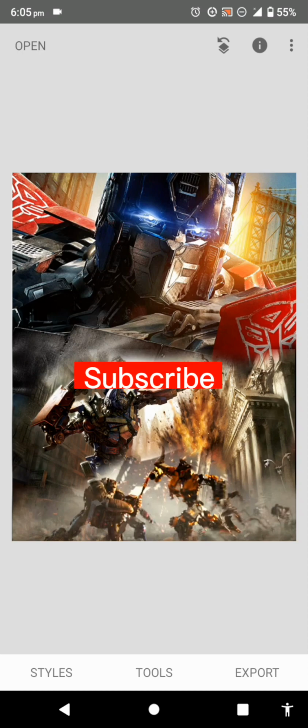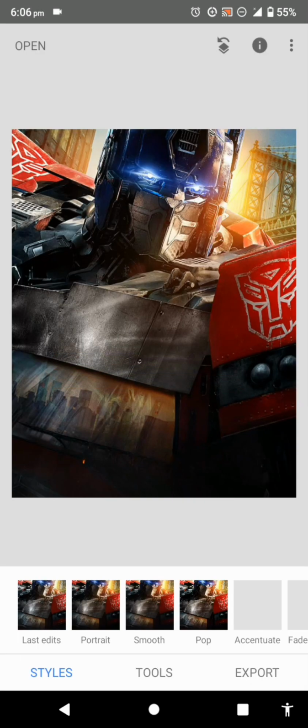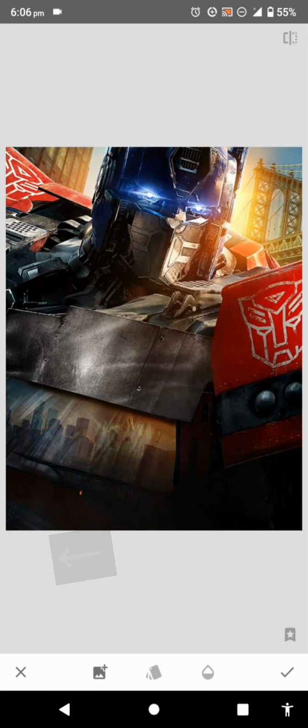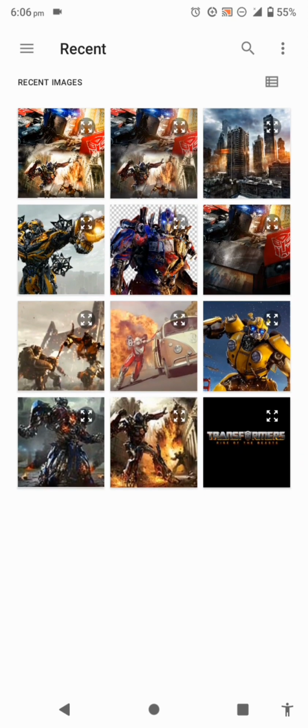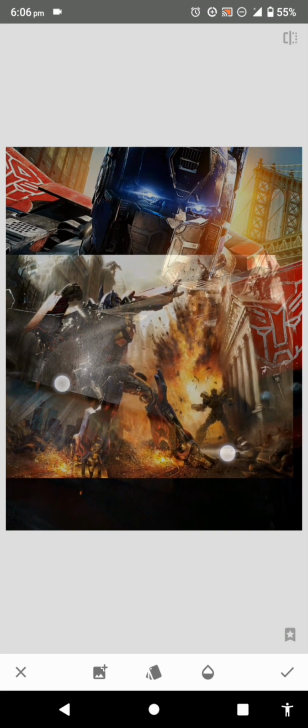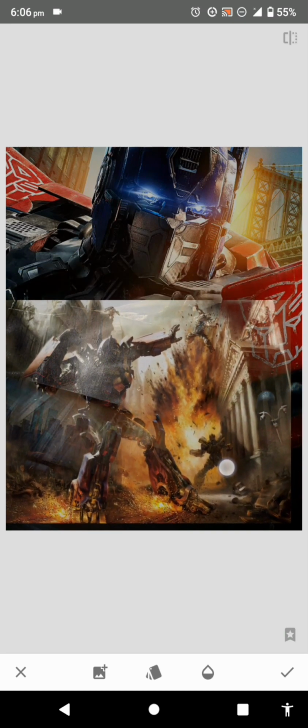So the first thing you need to do is to import your image, import the main image. So I'll just do that real quick. Once you're done importing that main image, all you need to do is to go to tools, that are down here, then click on double exposure here. Then when you click on double exposure, you click on the plus icon that has this image icon as well. So once you click on that, you're going to look for the first image. The first image which you used was this, the one with Optimus Prime that was fighting.